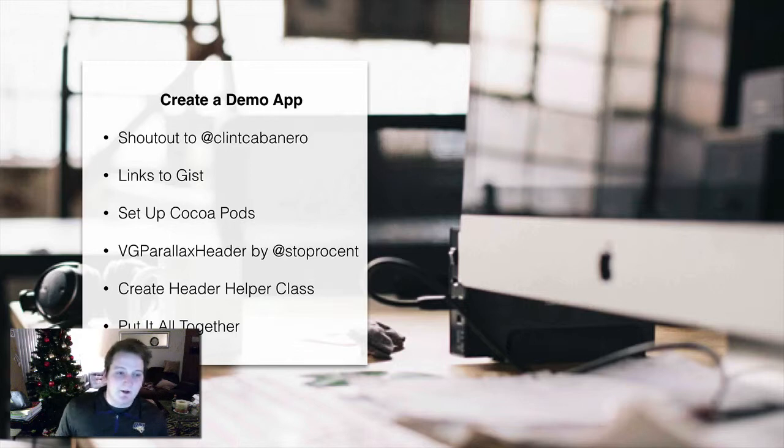But I'm going to split the video up into two parts. The first part we're going to go over just setting up CocoaPods and using VGParallaxHeader by Merrick, probably pronouncing this wrong. So in the first video all we're going to do is get CocoaPods set up, but then in the second video we're going to create a header helper class, which I've linked in the downloads, a little helper class I made with a nib view, and we're going to put it all together to get a nice parallax scroll view.